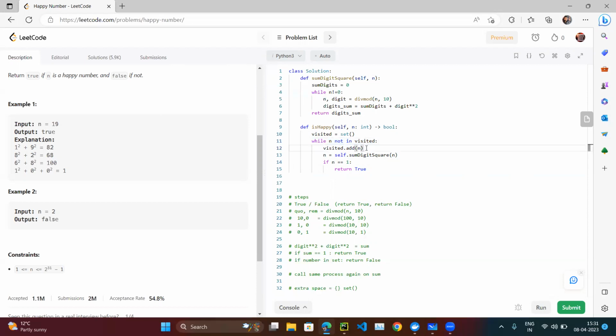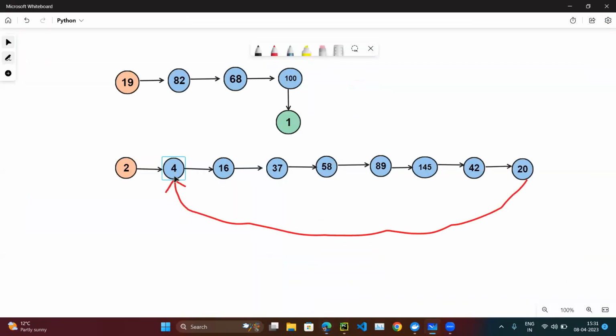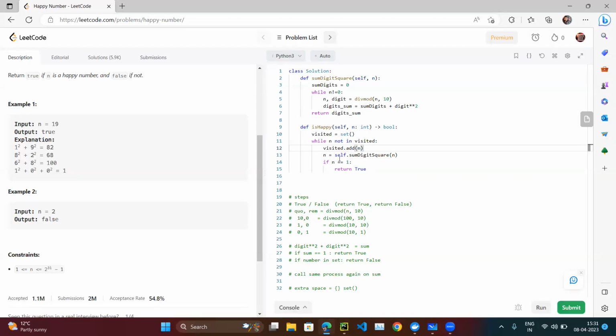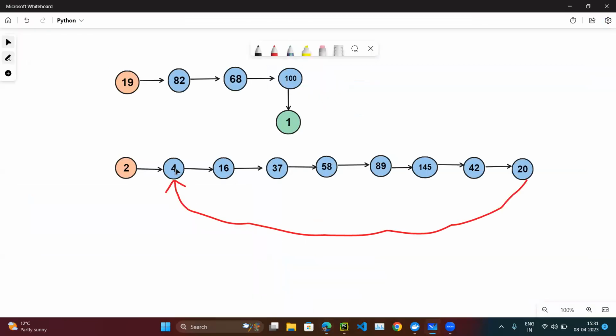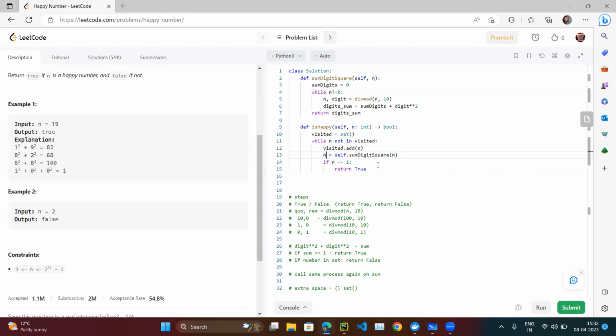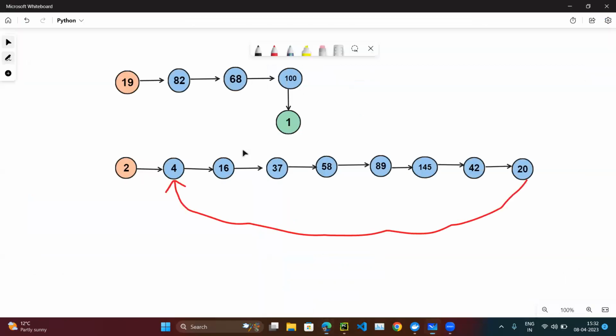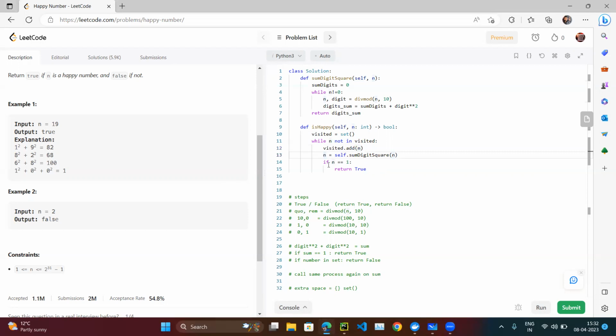Then we are going to add 82, and then we are again going to calculate. So while n is not in visited, in this case we get 4, 16, 37, 58, till 20. Once we get the 20, we check whether the 20 is not in the visited set. No, so we do the calculation again, and we get the 16 or 4.